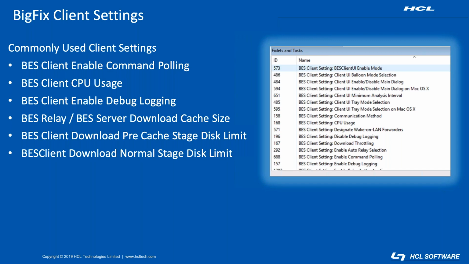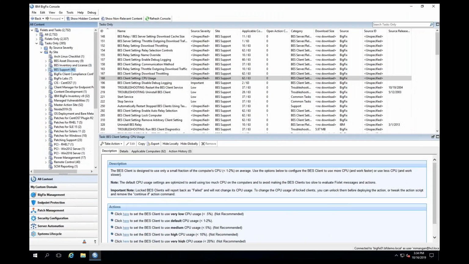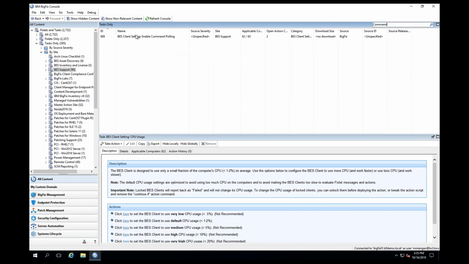Now that we've discussed what a client setting is and some of the most commonly used client settings, why don't we get into the console and work through some of these? It's fairly simple to find the BES client setting tasks. They're located under the BES support site, which you can see on the screen here. And you can see quite a few of them right at the top. Why don't we go ahead and enable command polling for one of my clients? I'm going to trim this list down and just search for command. There you see, I have the client setting for enabling command polling.